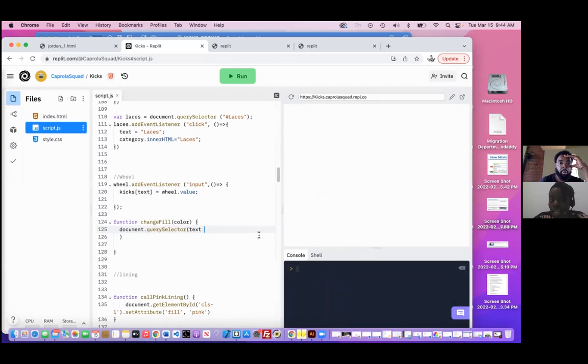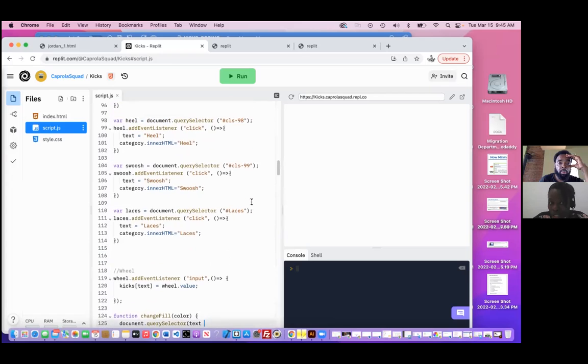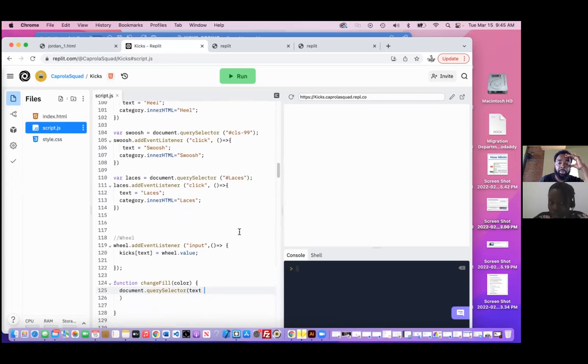What else do we need besides just the text? We know it's an ID. So what was the trigger to let query selector know what type of element it is? The listener, you just said it. It was either the ID or the class. So what symbol do we use to indicate whether it's an ID or a class? The pound sign, the hashtag, right?